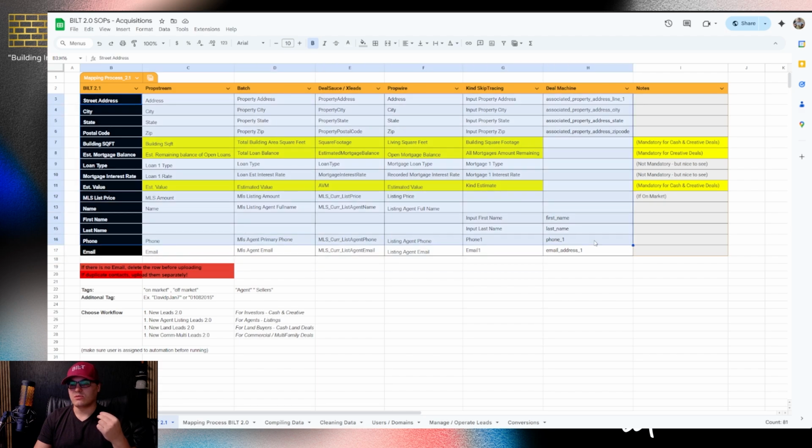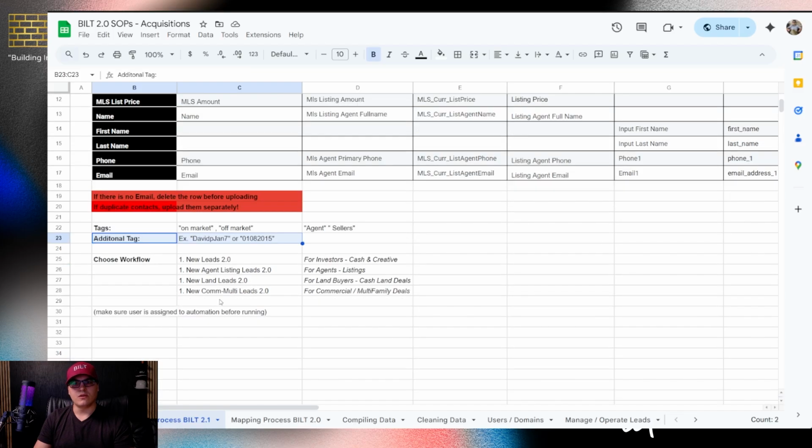checklist right here. This is saved for life. And again, we give you guys the tags at the bottom as well as additional tags that you can potentially put, as well as if I make this a little bit bigger for you, if you were to choose a workflow of these ones. Notice how this one says for investors, cash and creative, for agents, listings, for land buyers, cash land deals, for commercial multifamily deals. Depending on which one you do, make sure you select it, but finish step 2 correctly first.